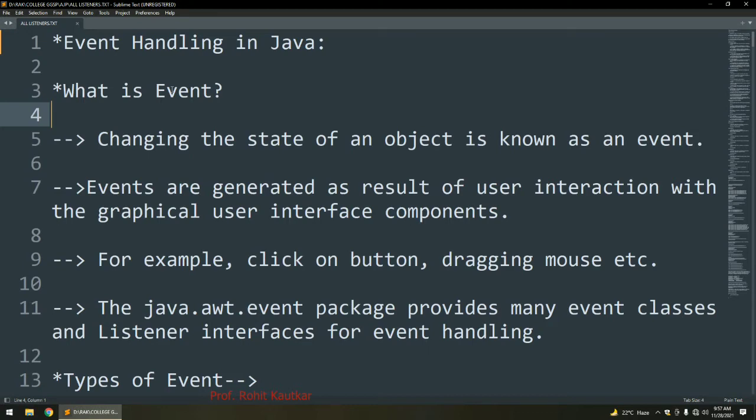Another example is the checkbox. Whenever you click on a checkbox, its state changes from unchecked to checked, or from off to on. Whenever its state changes, an event occurs. So an event is changing the state of an object. Whenever you interact with such active components, an event is generated. Events are generated as a result of user interaction with these GUI components.